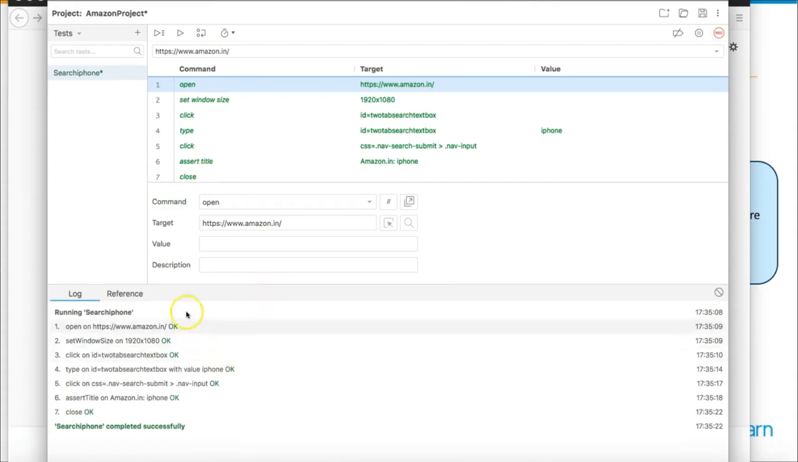Now if you look here in this window, there is this log window. For every step which gets executed, a log is generated showing you the status of the execution of that step. So if there is a failure, you would see a red failed mark against that particular step. And the test case will not say completed successfully, it will say a failure occurred. So it is a very simple and user-friendly kind of IDE. So let's go back to our presentation.